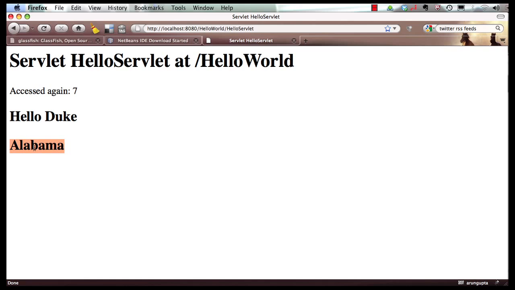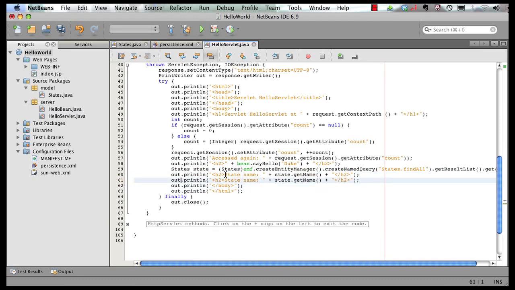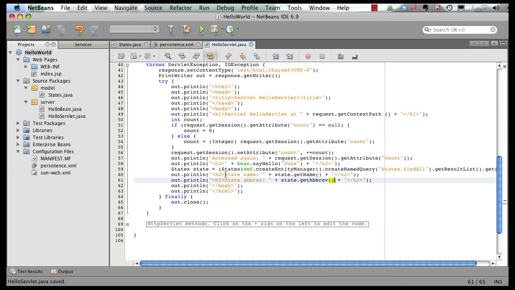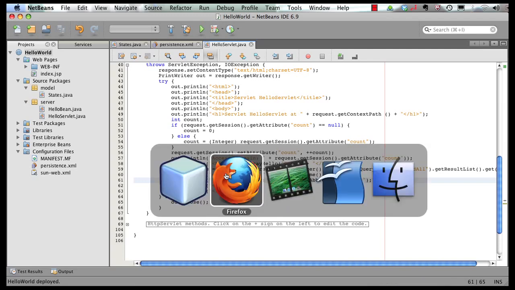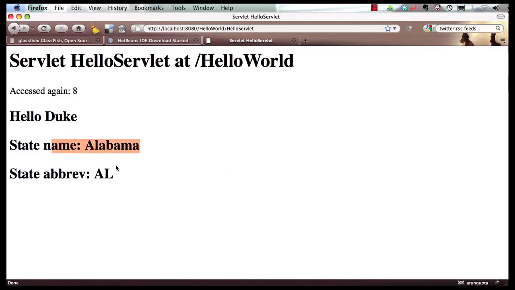I can go back to my servlet again, print a statement here, and additionally we can also print the abbreviation. Save the page here again, go back to my browser, refresh it, and you got your state name and your state abbreviation over here printed very nicely.